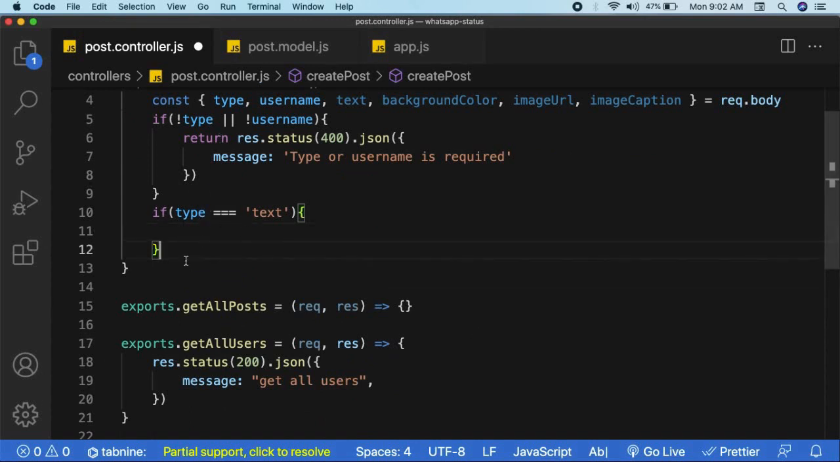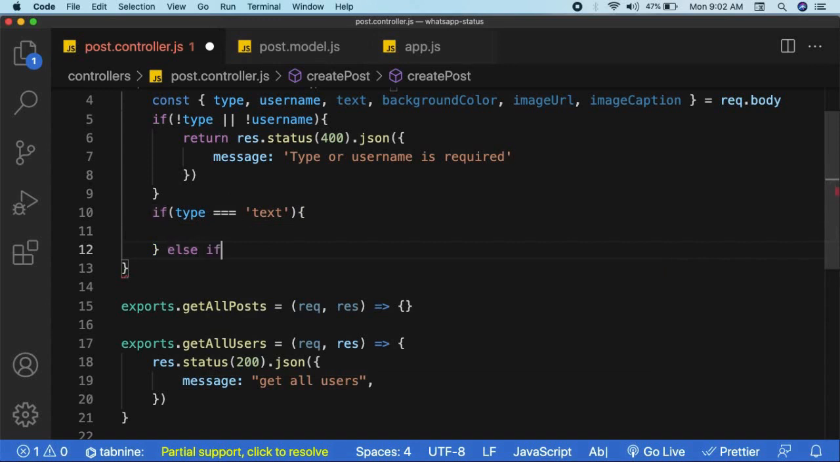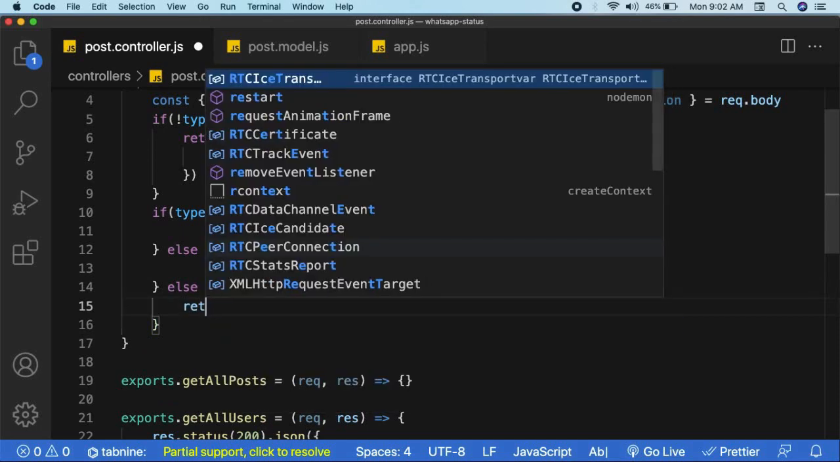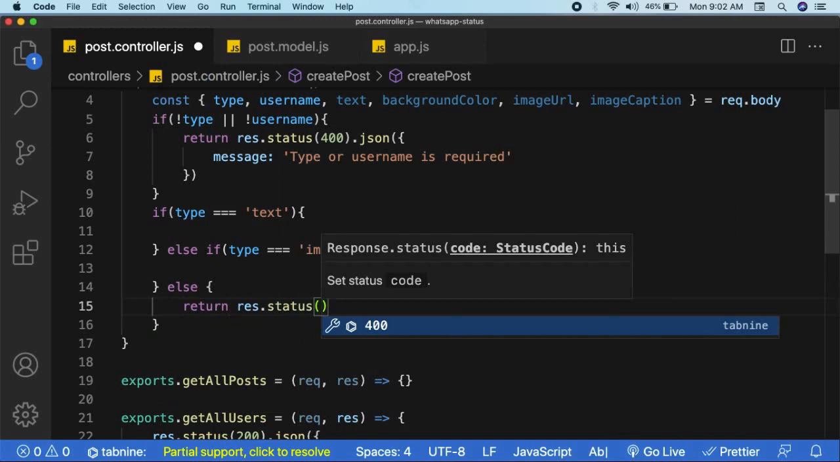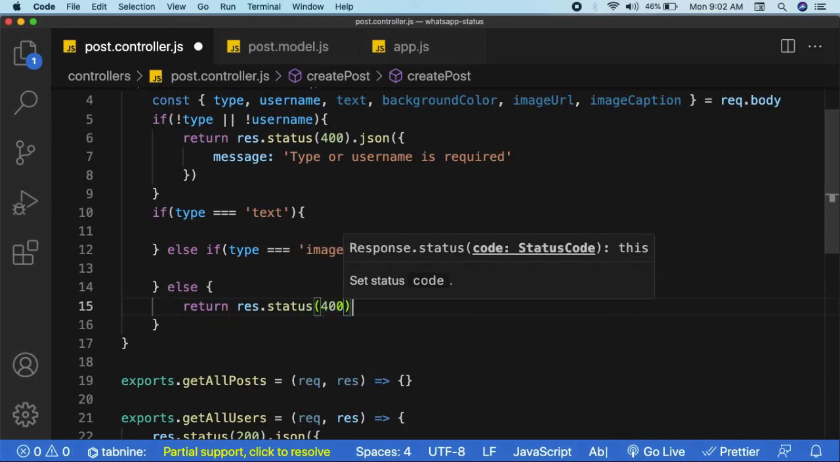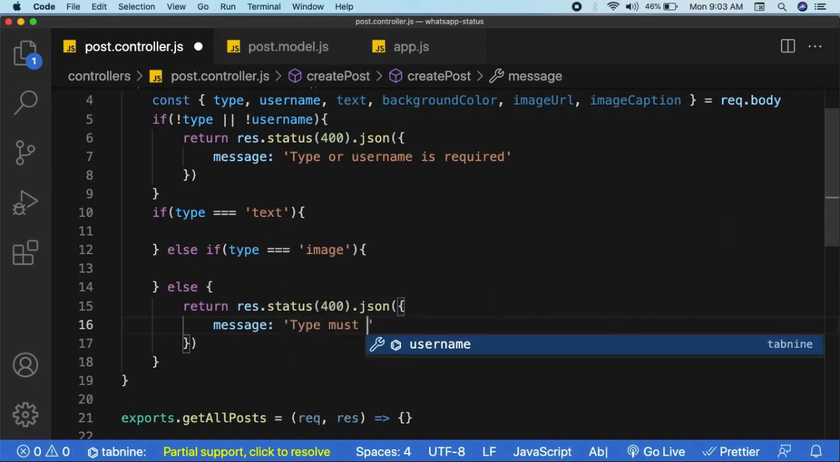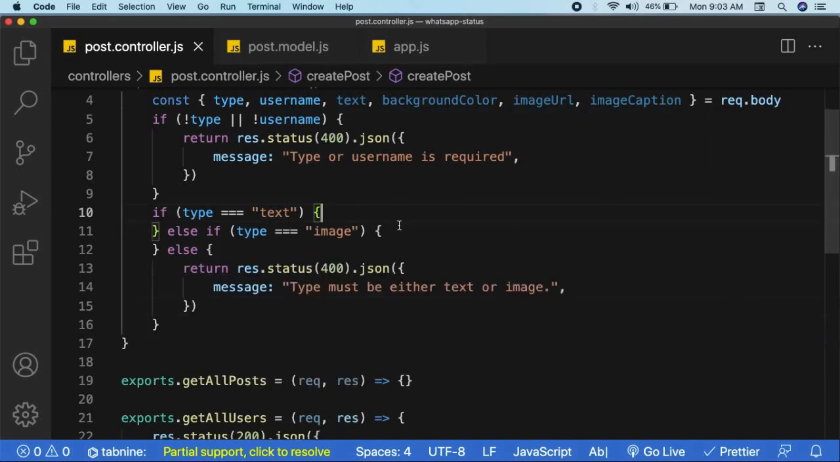So if type is text, the post type is text, and we'll put other conditions for image. Else if the type is image, then we'll handle the condition for image. Else we'll return an error, return res.status. We have to always return a response for every request. So status is 400.json, then message will be that type must be either text or image, right? That's a simple message we can log to give more information to the user.